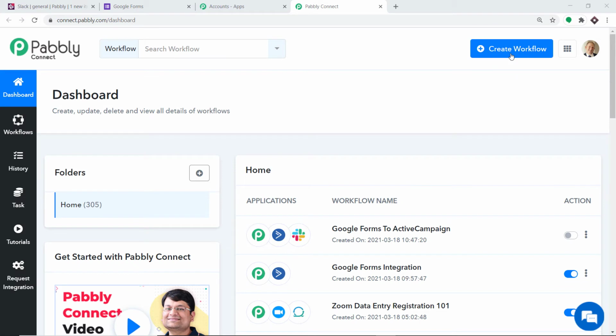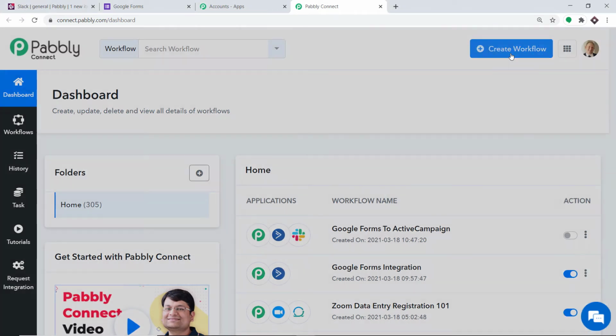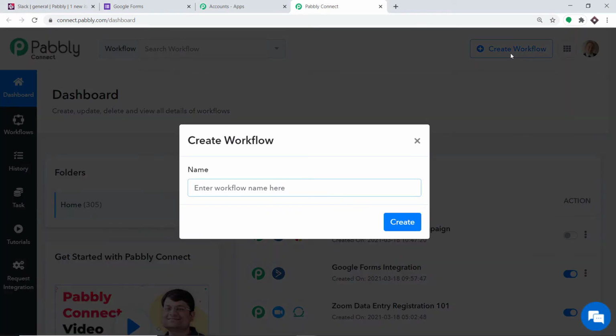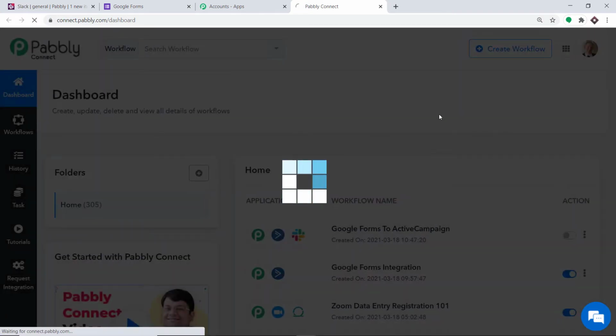Okay, so at the top right corner, you will find a button, Create Workflow. Click this. A dialog box appears in front of you. It is asking you to give a name to this workflow. I'm going to give it the name Google Forms to Slack. And then just click on create.